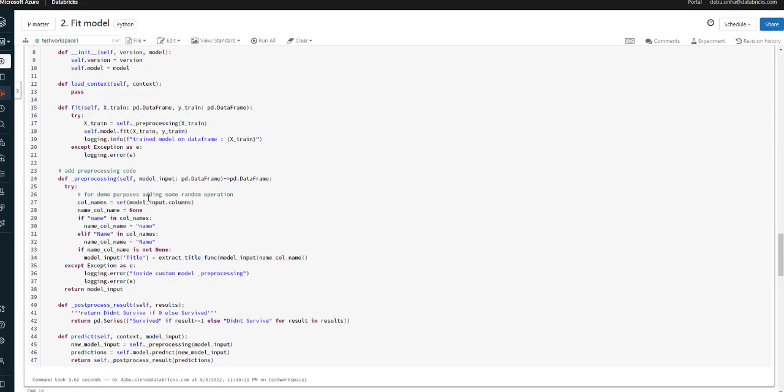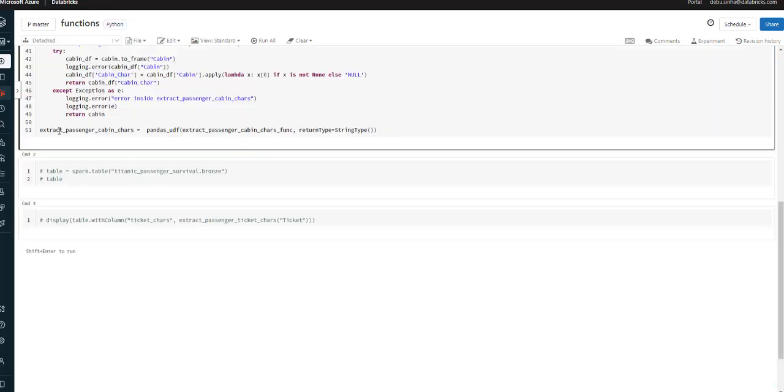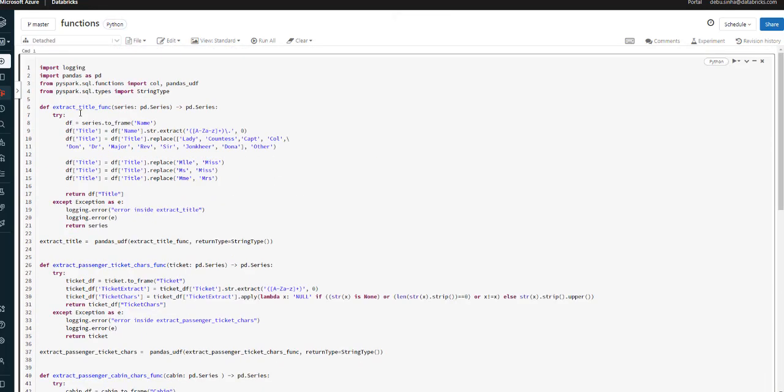In the pre-processing logic, I'm also calling this function which I defined earlier in my feature engineering. I was showing earlier that we are going to utilize the same set of functions for feature engineering before we call our model. If I go back into my functions, this function is coming from here, my common feature engineering logic.